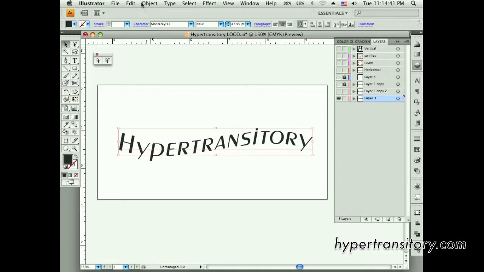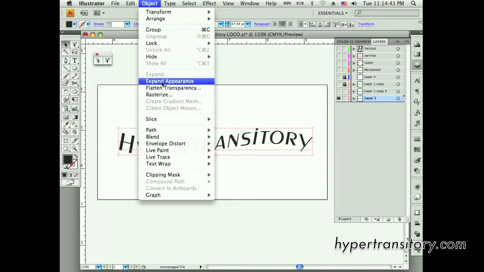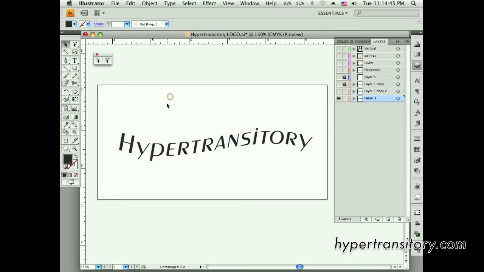I would have to go to my object menu and say expand appearance. So now this is all outline. If I go to Command Y, that's what happens. It's not type anymore. I'm going to undo that. So now I'm back at being type.